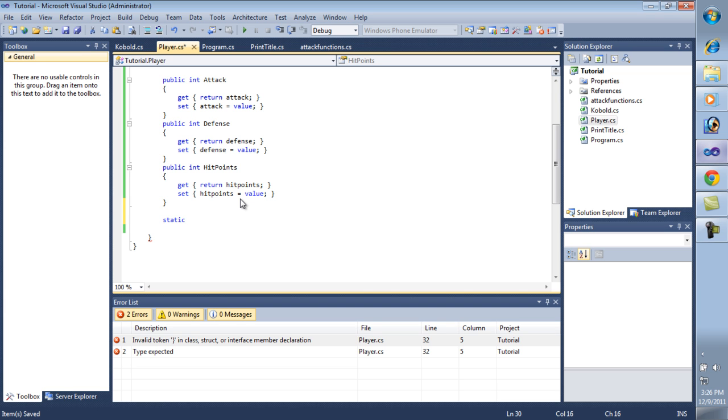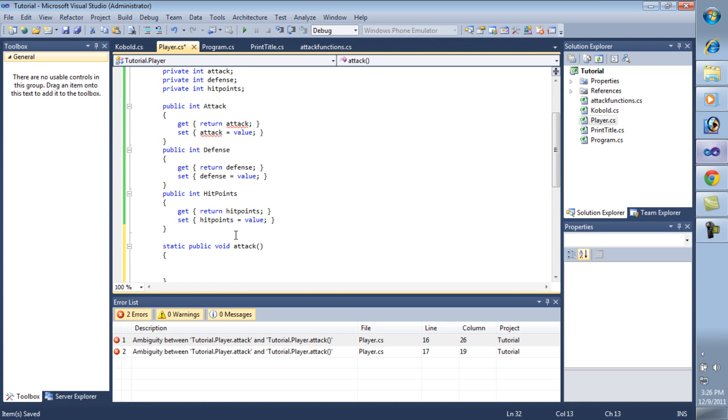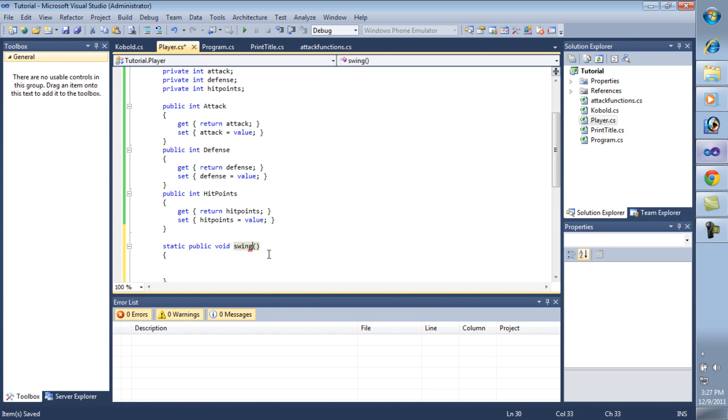So we got a static public, and it's going to be void because we're not going to return anything, and we're going to call it attack. And there we go. Oh, I already have a variable named that. So let's name our method swing. That works for me.